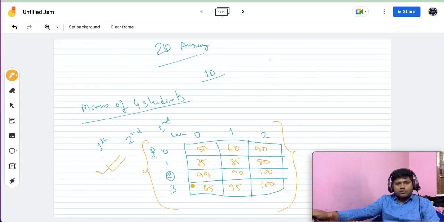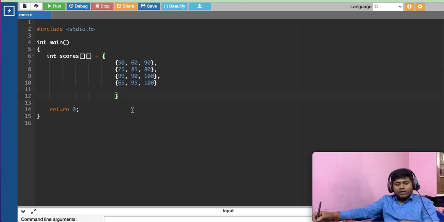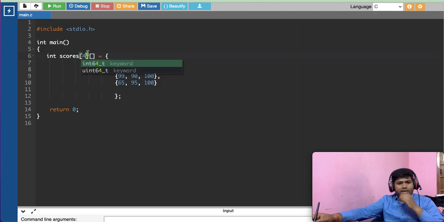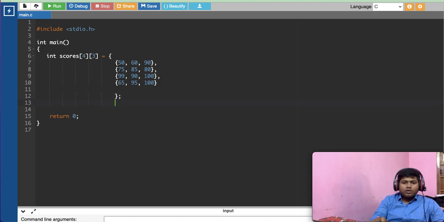So what are the marks of student 4? 65, 95 and 100. After seeing this formula, we can easily say that the number of rows here is 4 and the number of columns here is 3, right? So now it looks cool. I hope there is no problem at all.